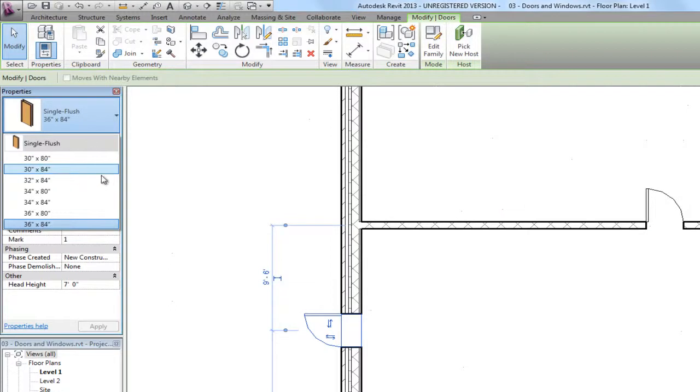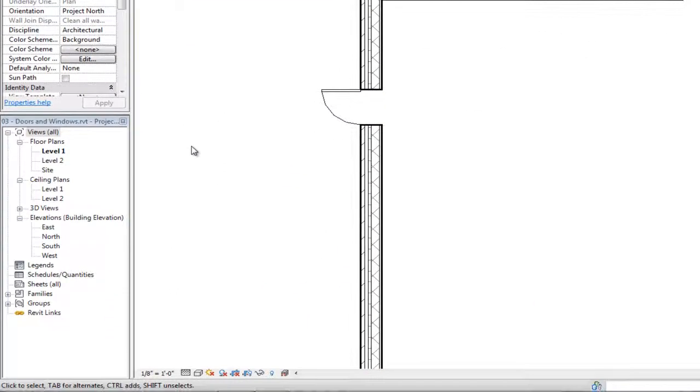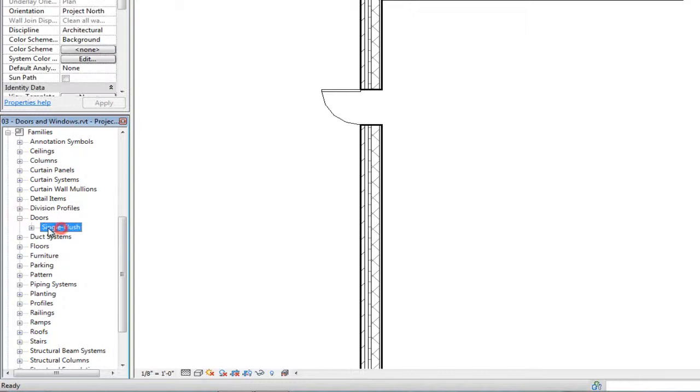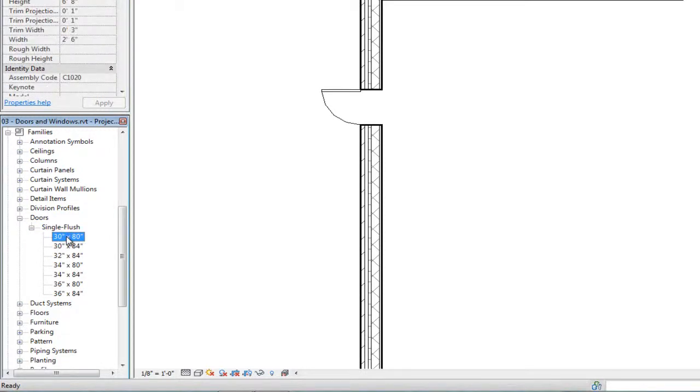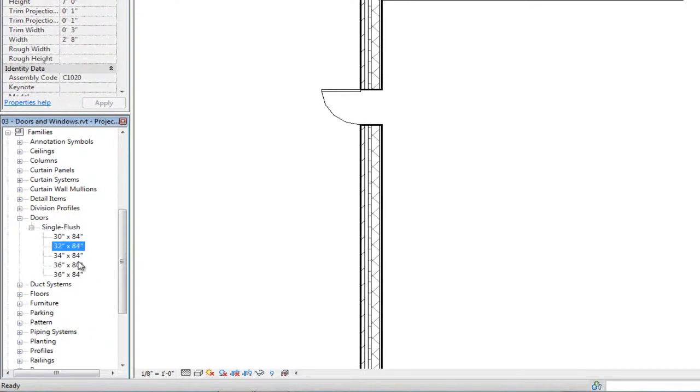So what we're going to do is delete the 6'8" doors. I'm pressing escape a couple times to clear that. I'm going to go down here to the project browser and expand families. Then I'm going to expand the doors category, and we see the one single family that's currently loaded into this project for doors. And then here are the various types. So I can select one of those types and simply hit the delete key on the keyboard and get rid of all the 6'8" options.